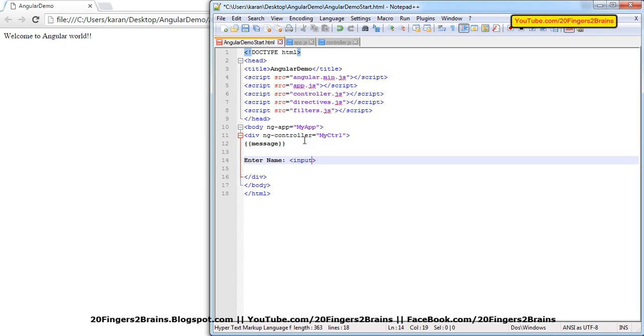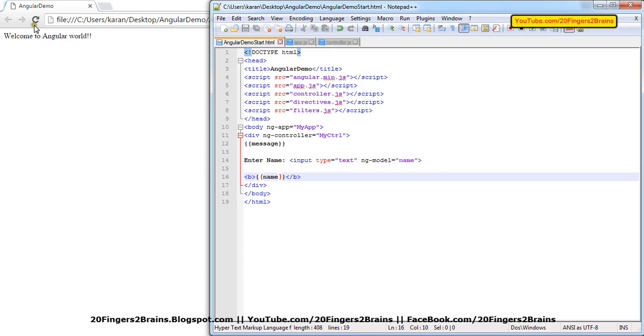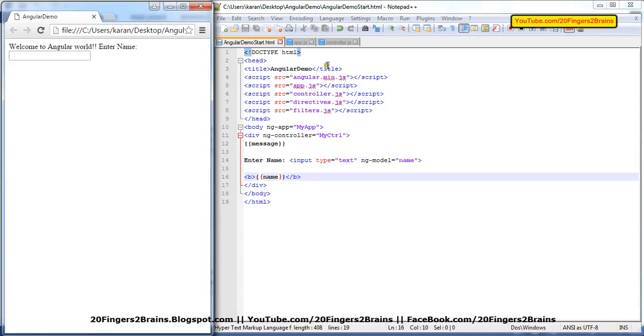So we'll say input type text, and we are going to create this property in the scope. So in order to create property in the scope, we'll use ng-model and we'll name it as name. So this will create a model property on the scope, and when user types anything in this, we are going to bind whatever the user types into a bold tag, and we can do this using the expression, that is interpolation sign, and inside this I'm going to use the same model property. So what happens, anything user types in this text box, that will be automatically updated to the name property. So let's see how it works.